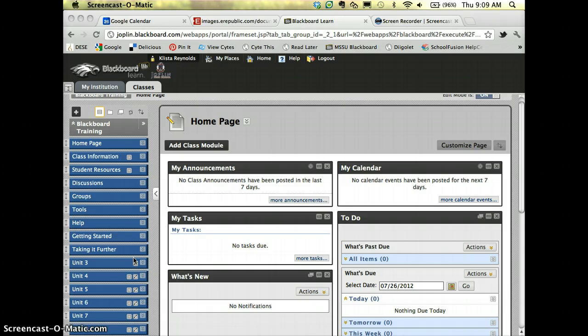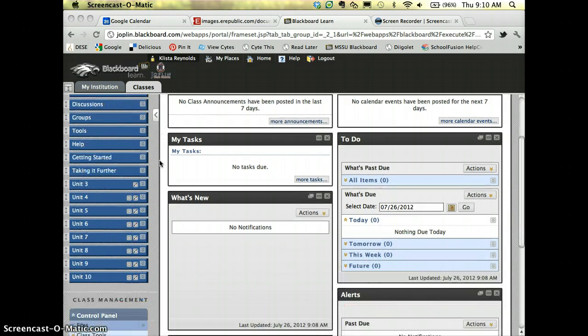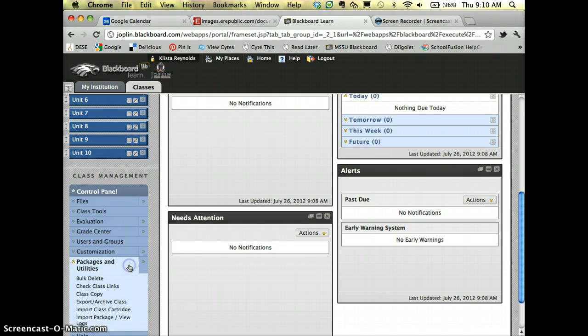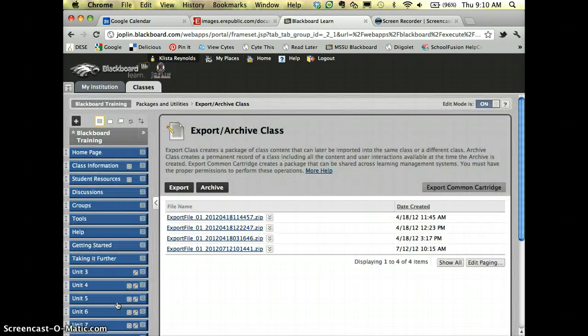Right now I am in one of my Blackboard courses, and you can see I've got all of my tabs right over here. So I'm just going to scroll down to where it says Packages and Utilities and click on that. And then I'm going to go to Export and Archive Class. Right here, what you're seeing are all of the times that I have ever exported this class, and you can see here the date and the times.